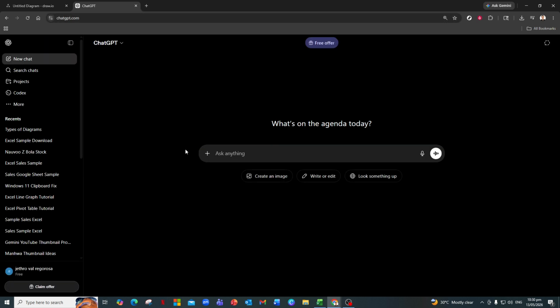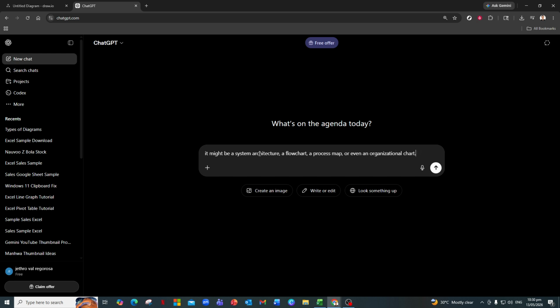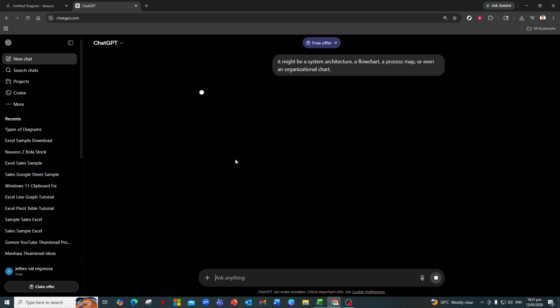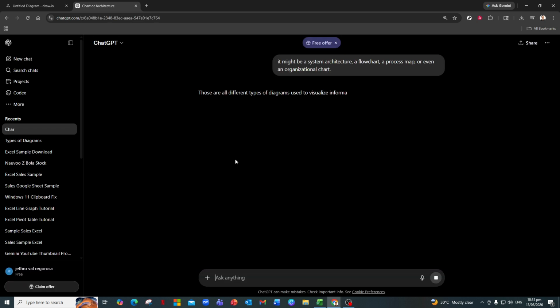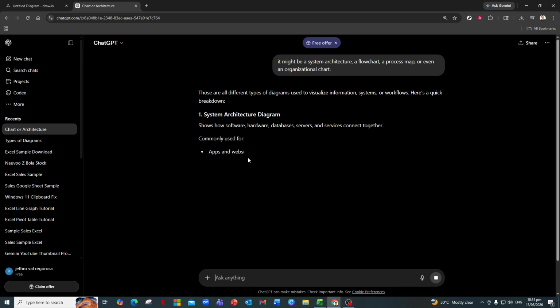Start by opening ChatGPT in your browser. Think about the kind of diagram you want. It might be a system architecture, a flowchart, a process map, or even an organizational chart. In the chat, clearly describe what you want to visualize. For example, you might say that you want a flowchart of a user sign-up process or a diagram of a microservice-based application. The clearer your description, the better the output will be.